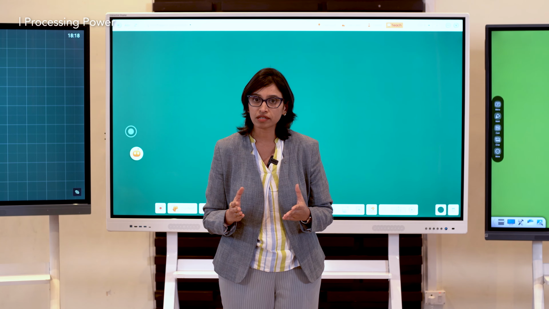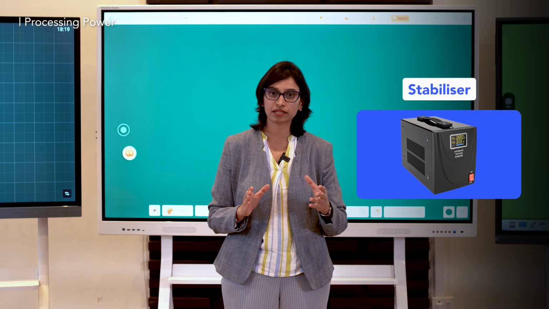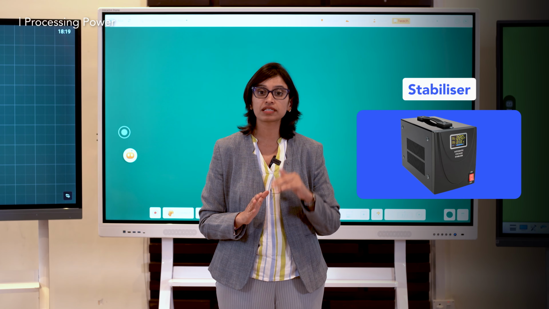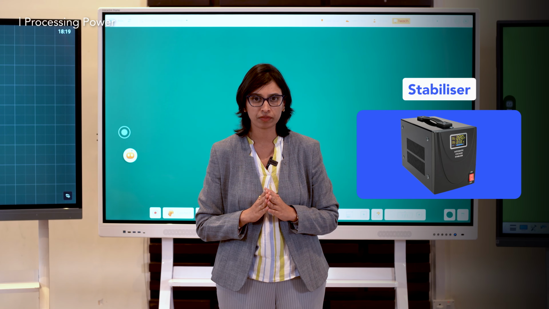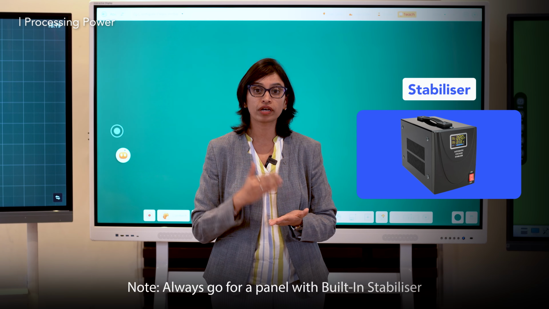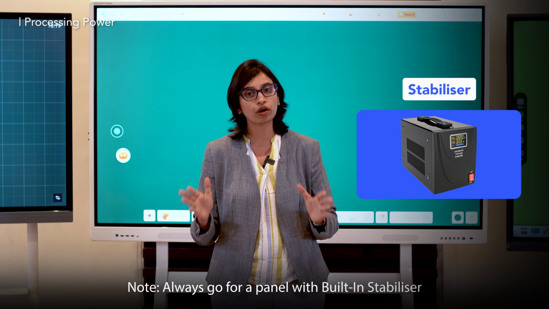Some interactive displays also include a built-in stabilizer that regulates the input voltage during fluctuations. This prevents excessive load on the interactive display. So confirm with your partner or the brand whether your digital board does come with a built-in stabilizer or not.